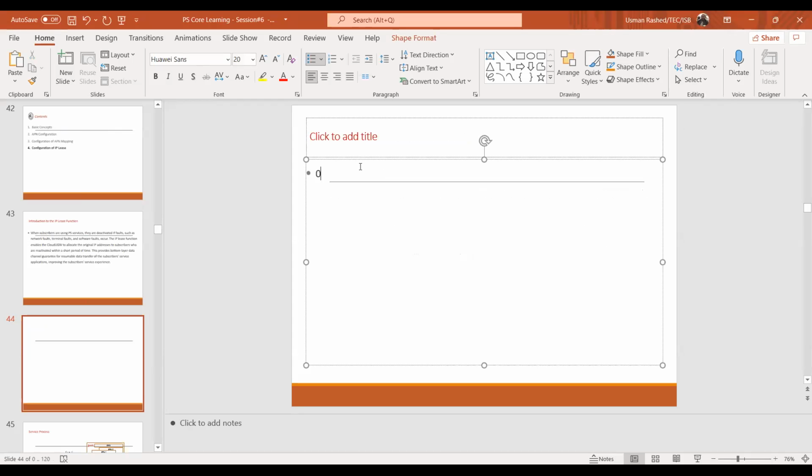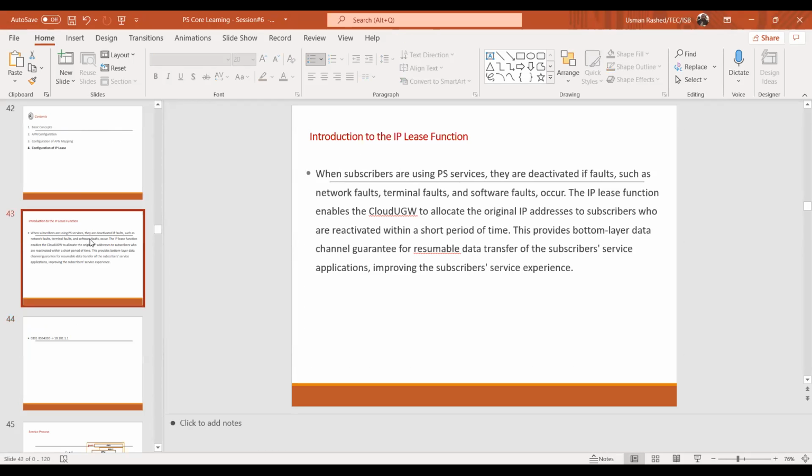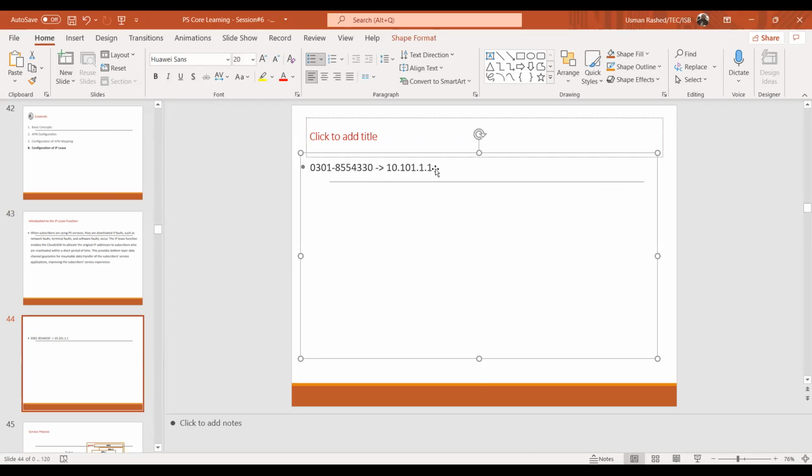Okay, my MSISDN is this, and I get an IP address of this, 10.101.1.1. Okay, and there is a fault in the network for a few seconds, let's say a fault of 5 seconds, based on which my session gets disconnected.